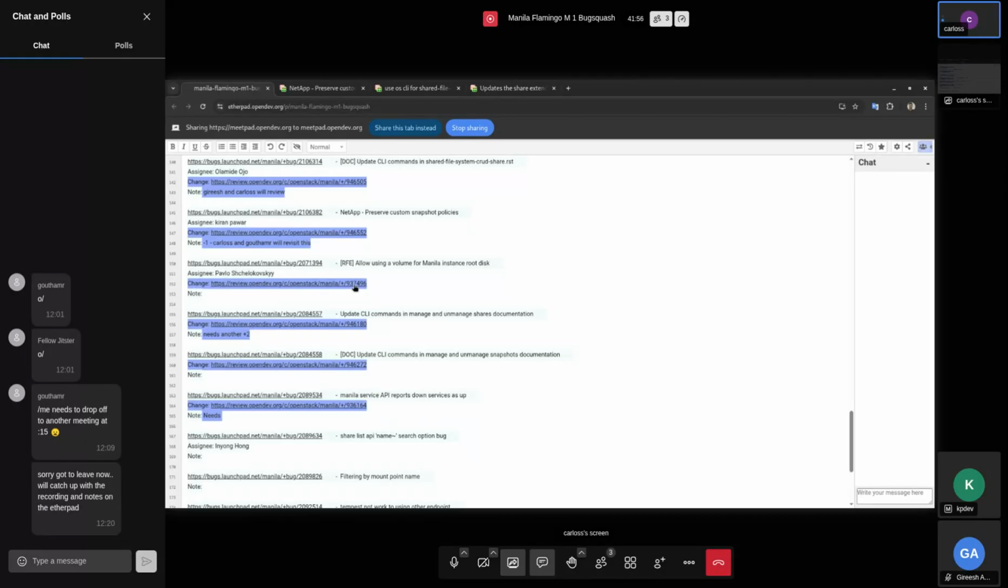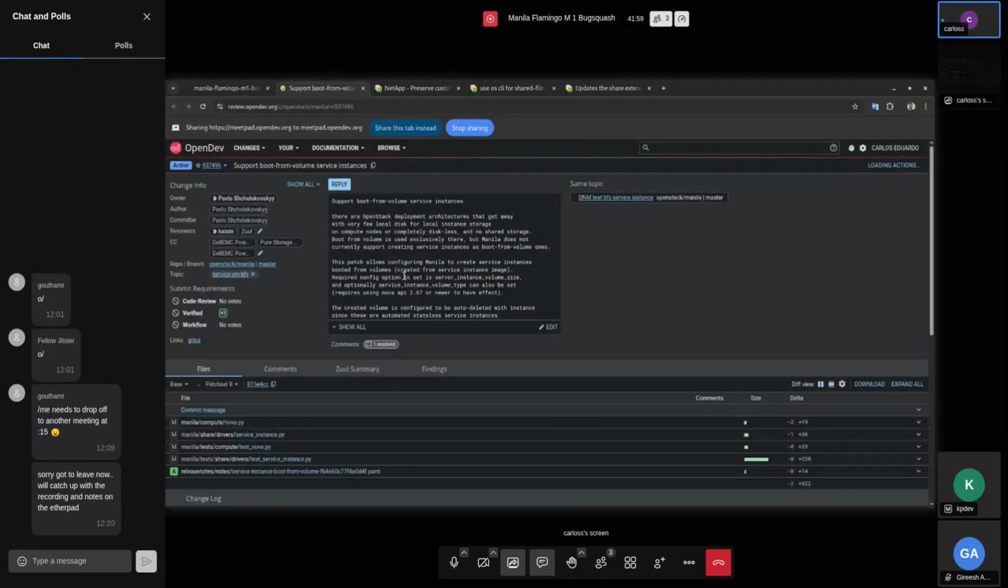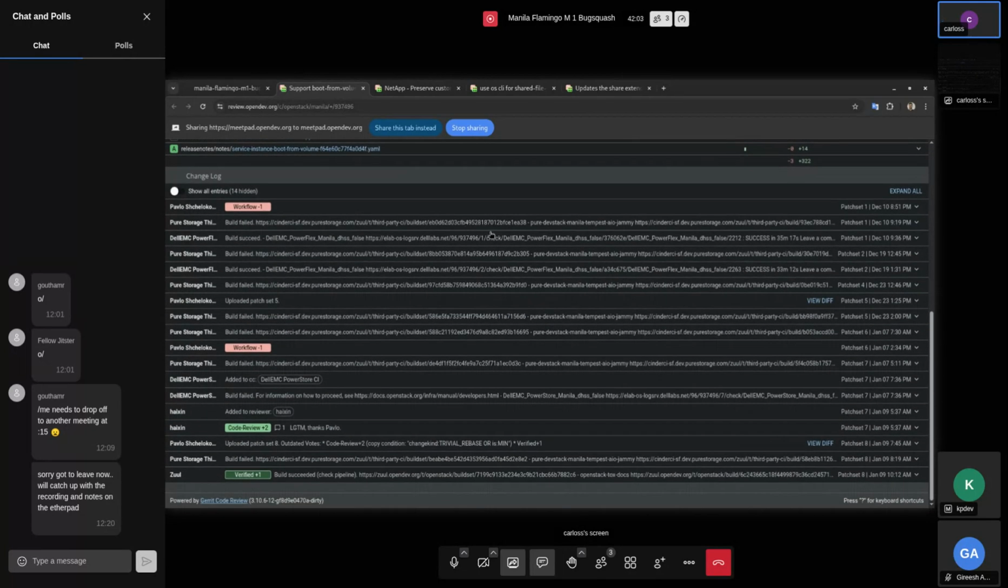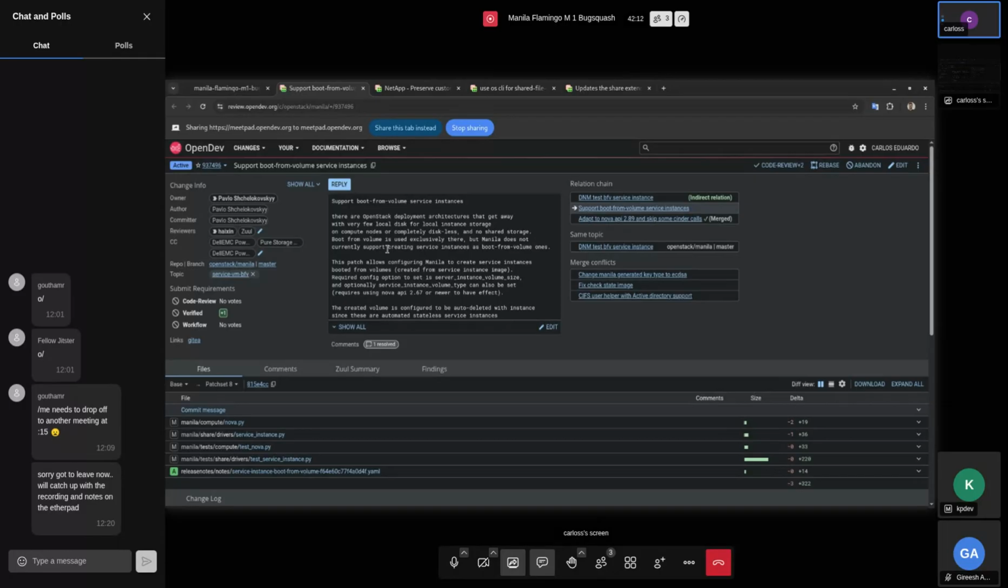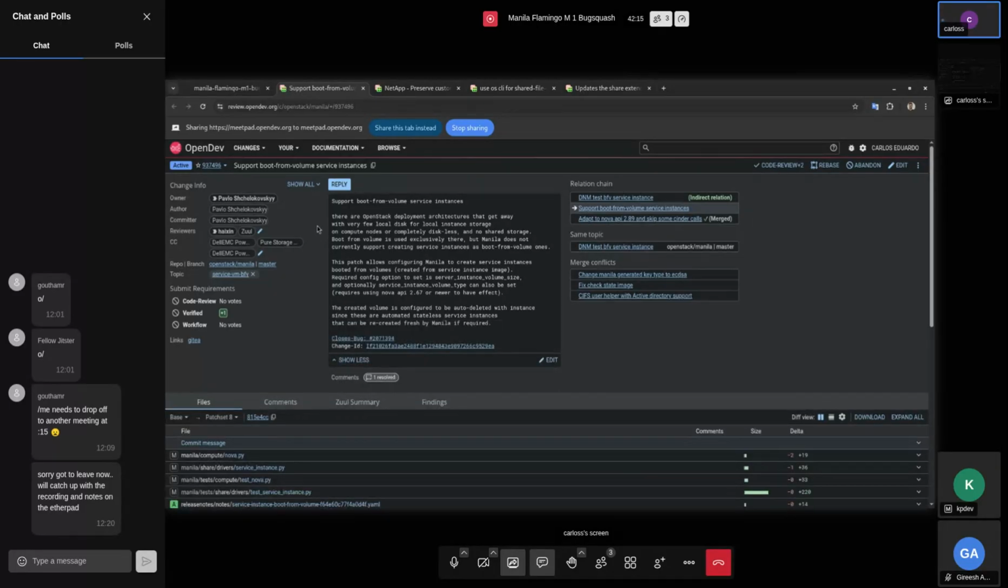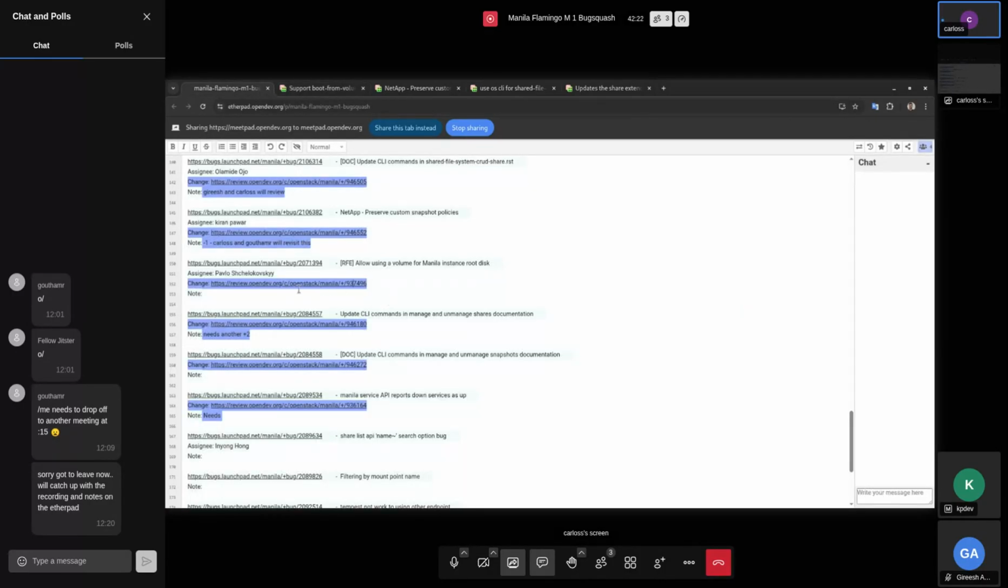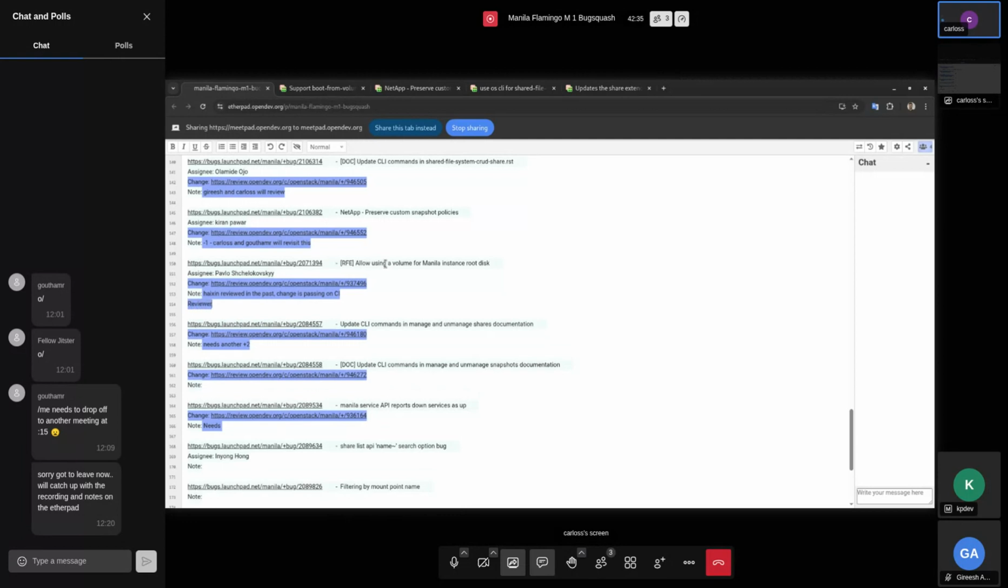An RFE, allow using a volume for Manila instance root disk. Yeah, it's been waiting for some time on reviews. Hikesing already added a +2. We should pretty much try to review this as well. This contributor has been proposing a couple of changes, so it's nice if we can get an update. So Hikesing reviewed in the past, change is passing on CI. Let's add myself as a reviewer, and I'll also ping Gotham. He understands a lot on the generic.